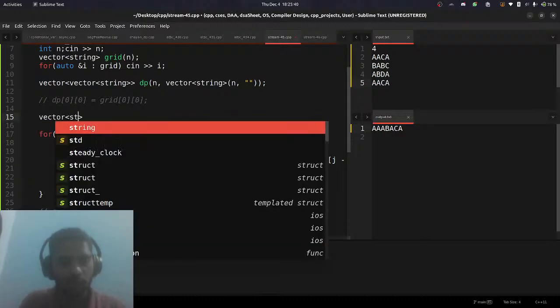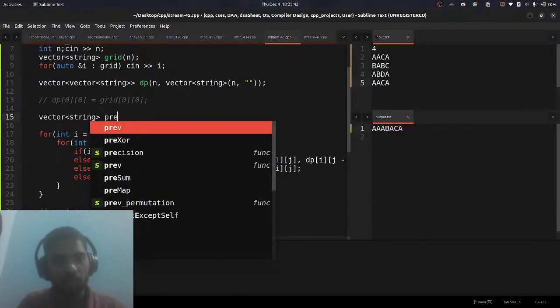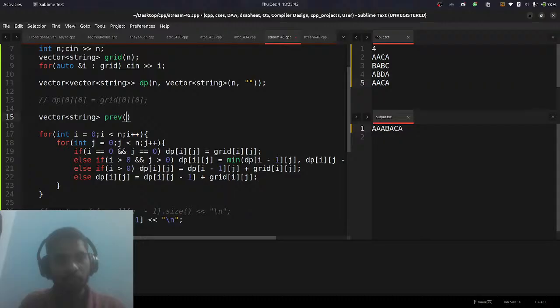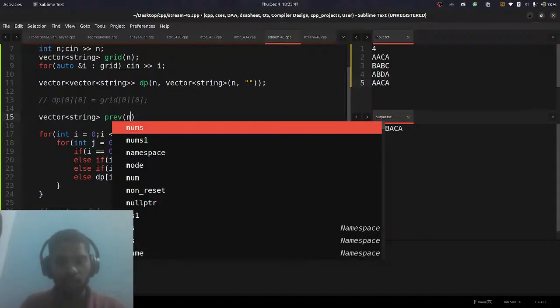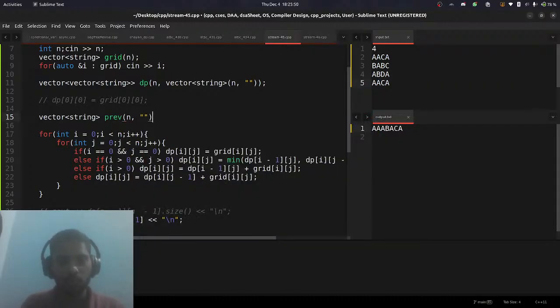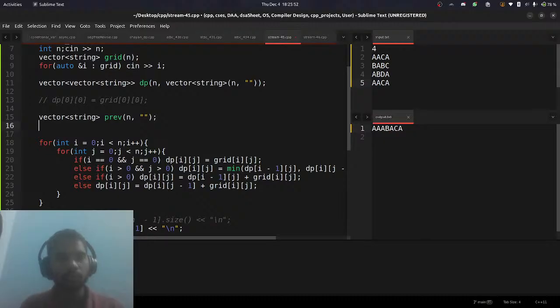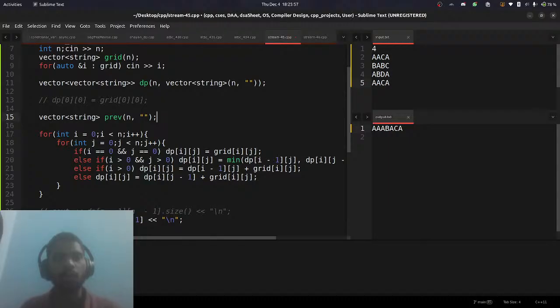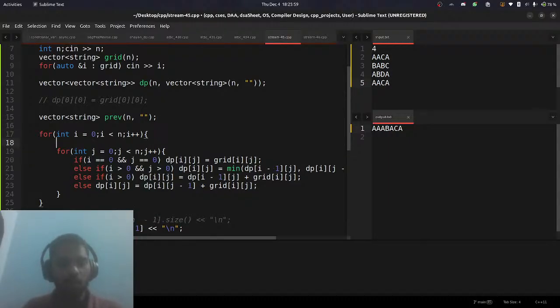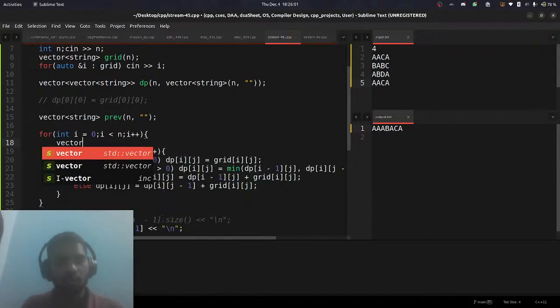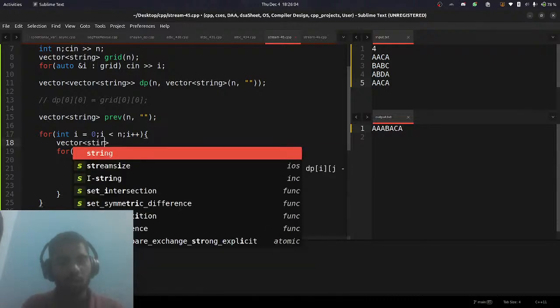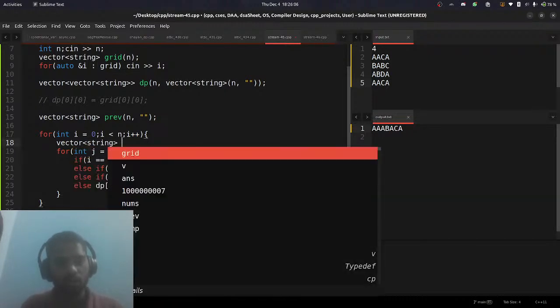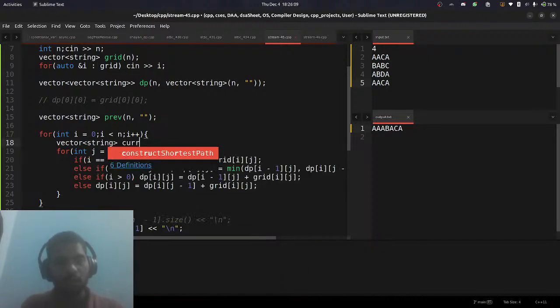We have a vector of string, that is previous, it will be of size n, and initially with this only, and we can have a vector string current, of course of size n, in this.